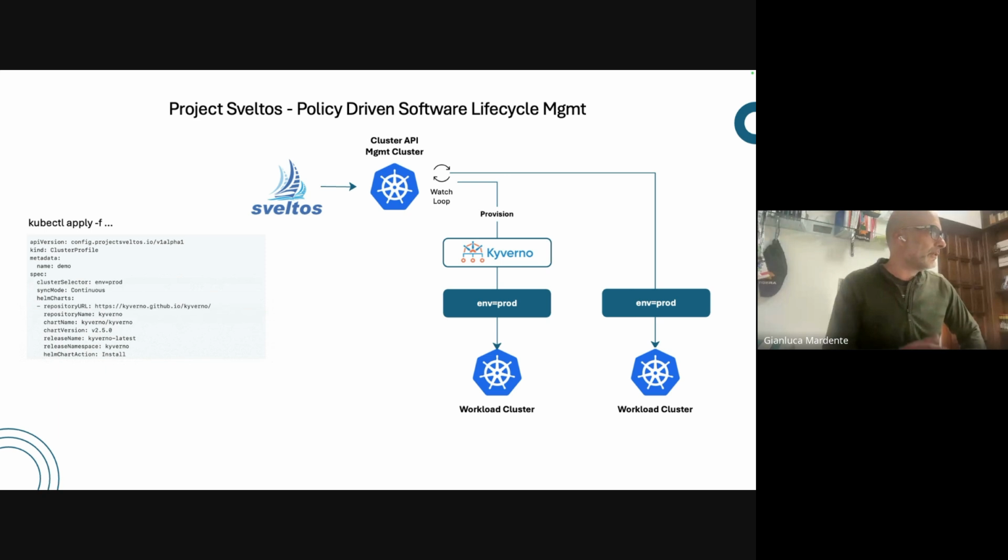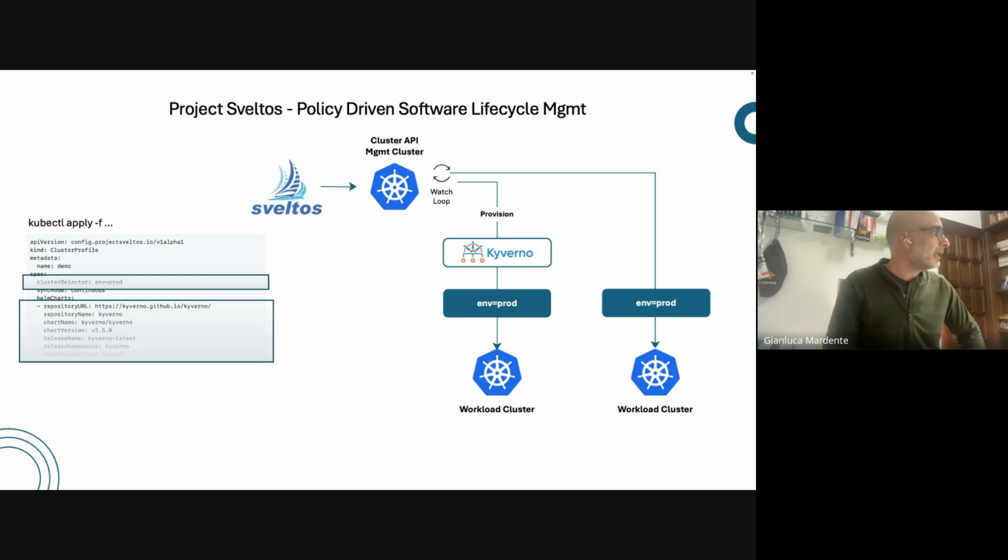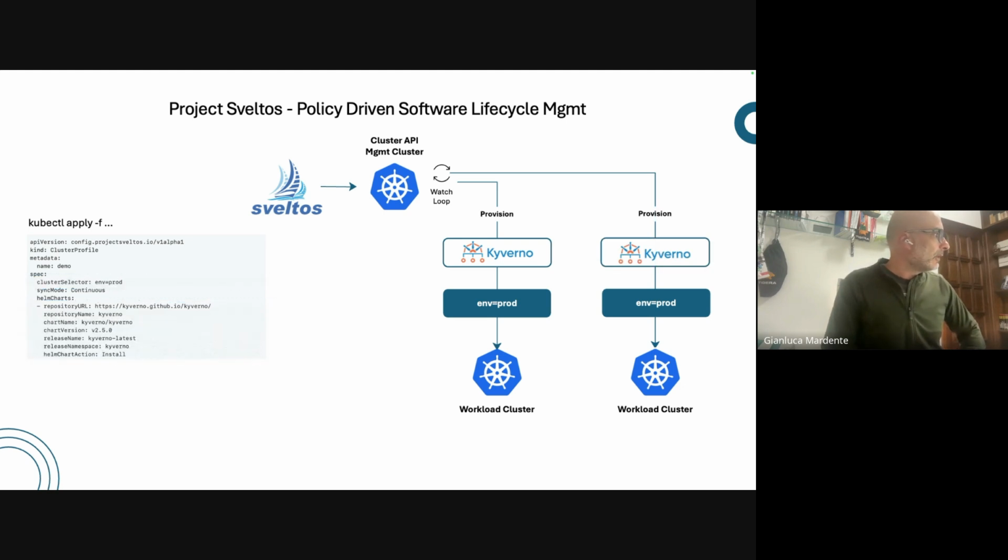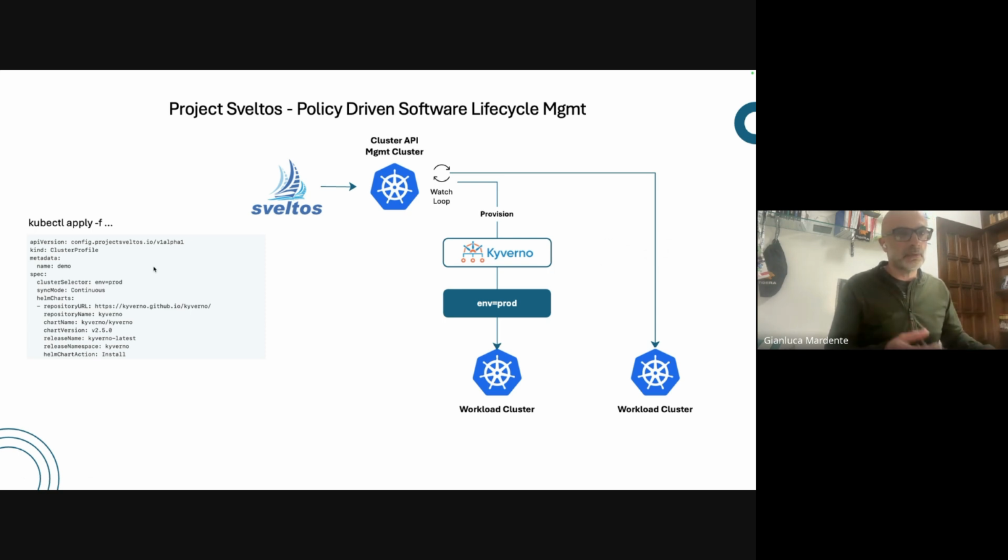The same thing happens if I add the same label, environment production, on the second cluster. As soon as I do that, the cycle repeats. Sveltos detects this cluster is a match and deploys Kyverno. The default behavior, if you remove the label from a cluster, so if a cluster is not matching a cluster profile, is to withdraw all the applications and add-ons that have been deployed. But this is configurable. There is a setting in Sveltos where you can tell Sveltos to leave what it has deployed on those clusters when a cluster is not matching.